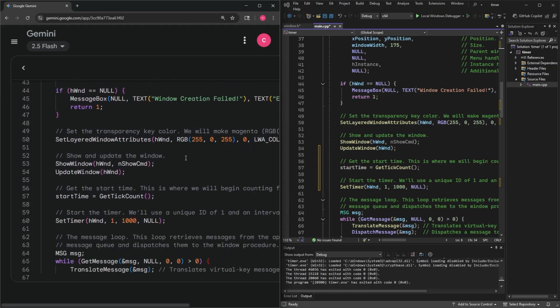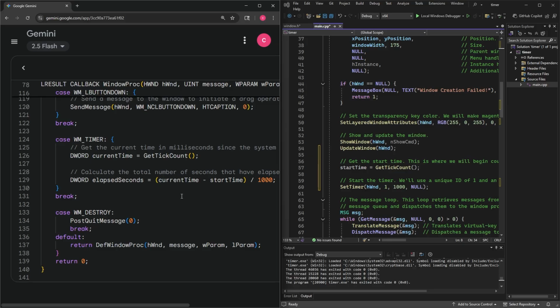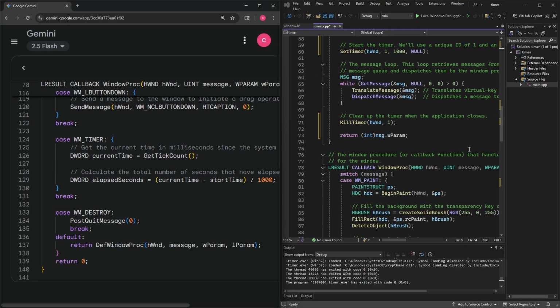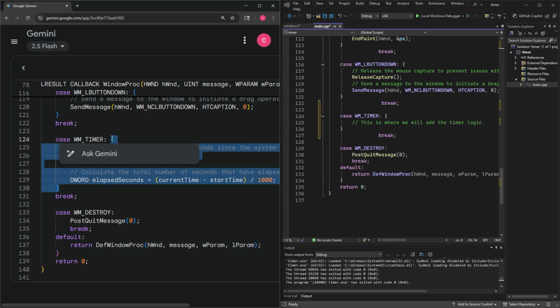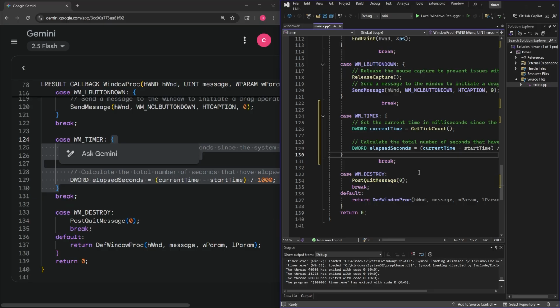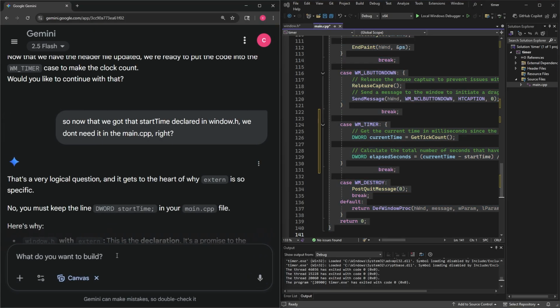All right, let's go down the case. Okay, so here's the WM timer. Nothing else in there. All right, let's go down here. Let's get this stuff. Let's just get it from the curly braces. And let's toss it in here. 131 on the break, okay. And let's say, how's this look?